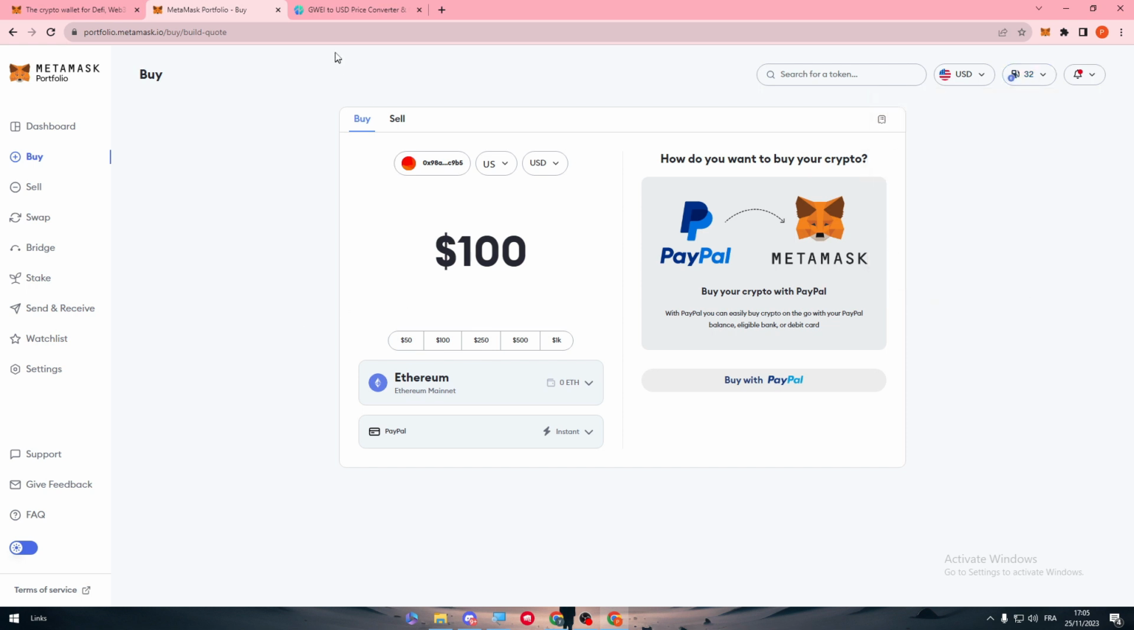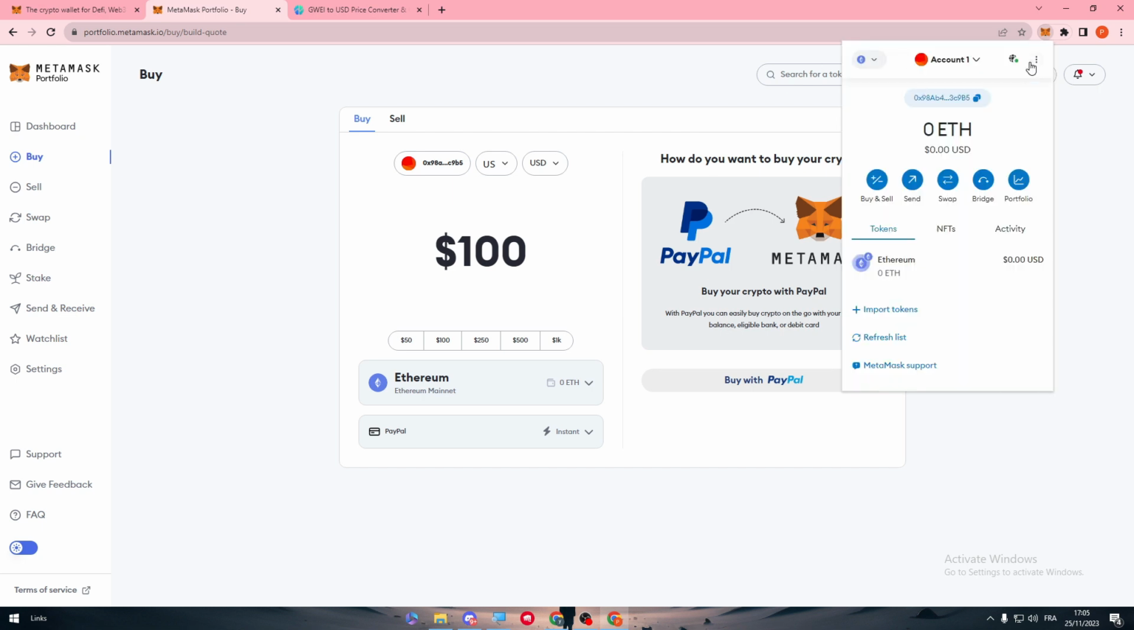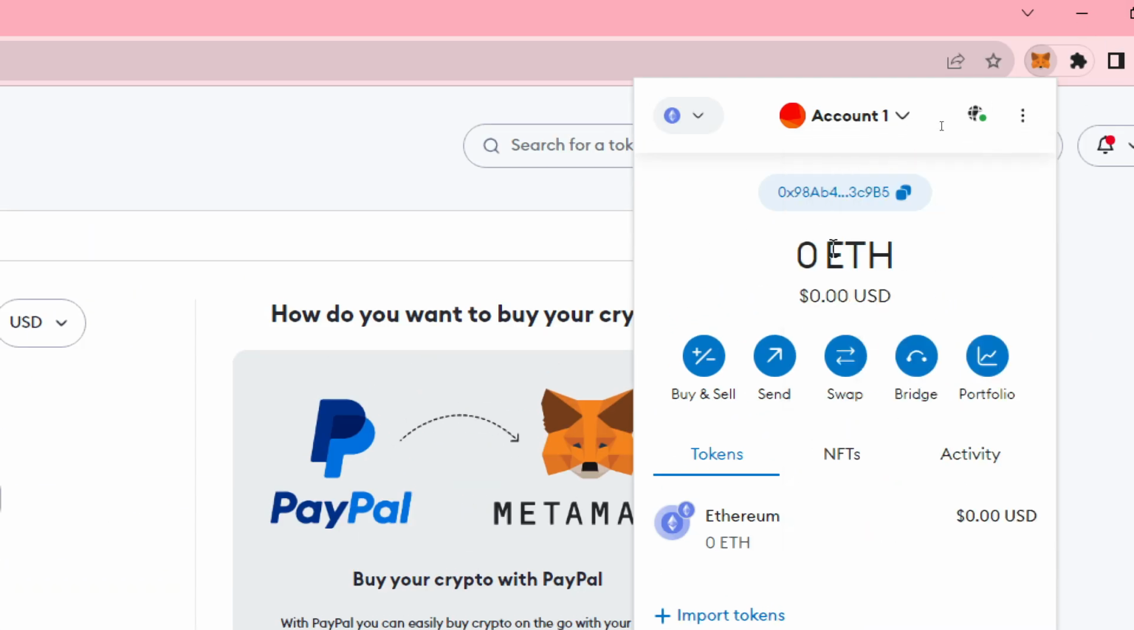Now there is some other information to keep in mind before you go through this. So now I showed you how to buy Ethereum through PayPal in MetaMask, but there is other information that you have to keep in mind before you do all of that. First of all, make sure that you are on the Ethereum network. Well, as you can see, now I am on the Ethereum network. So if I go here, as you can see, it is Ethereum, zero Ethereum in here.